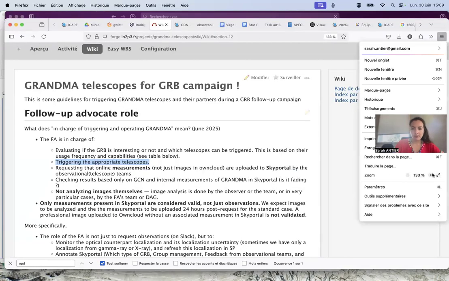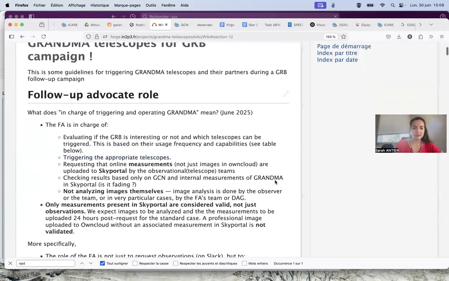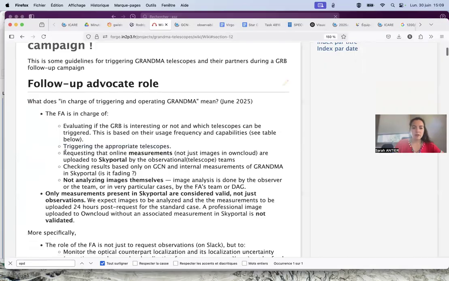So maybe we'll put it like this. Requesting online measurements. So right now, as I said, it is not only to see that the images are in OnCloud. So you need to create OnCloud, by the way, but also to make sure that if there are some images in OnCloud, then there is the corresponding measurement in Skyportal. Checking if those results are consistent with GCN.